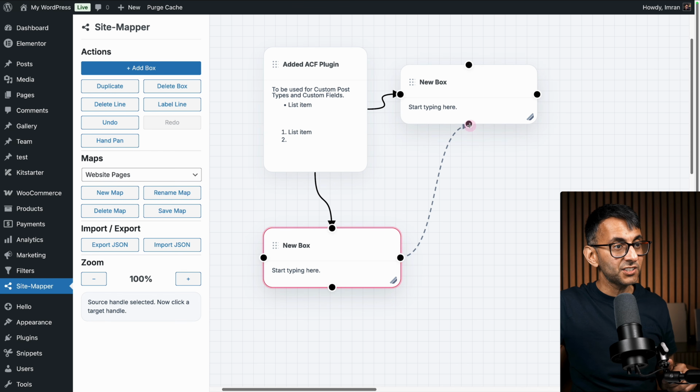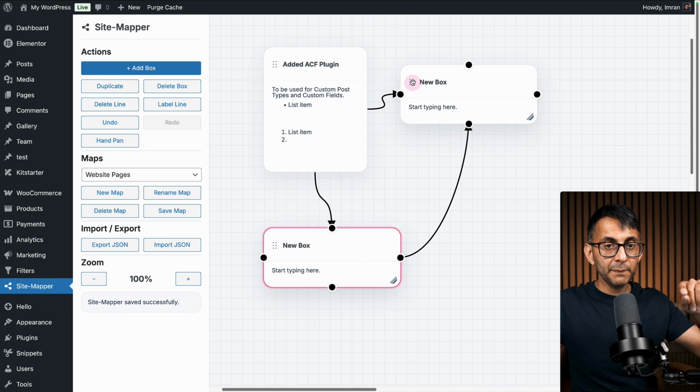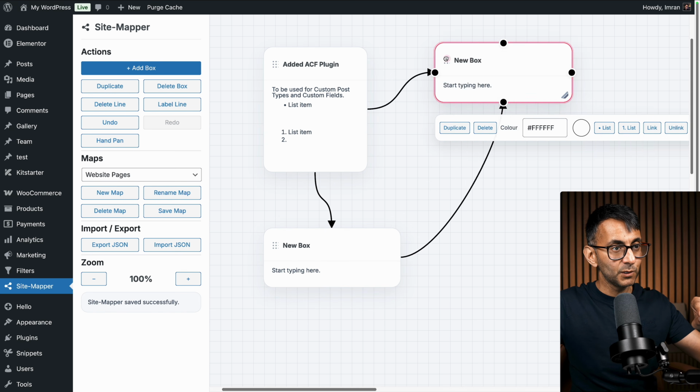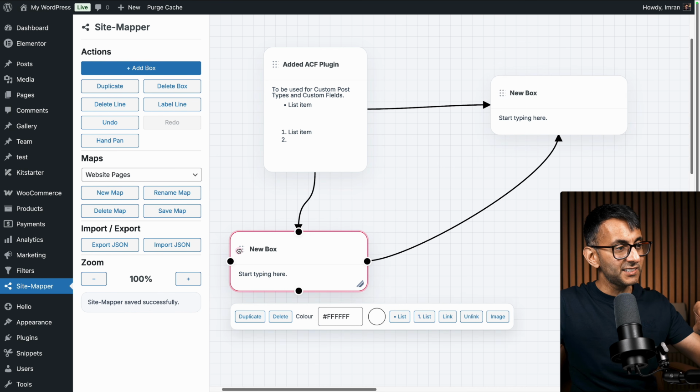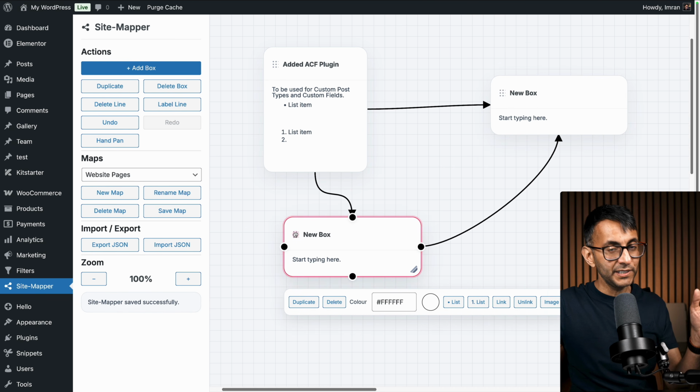I'm going to have a connection that goes over there as well. And watch what happens now when I start to move this box. Look at that. Things are staying connected and moving around.